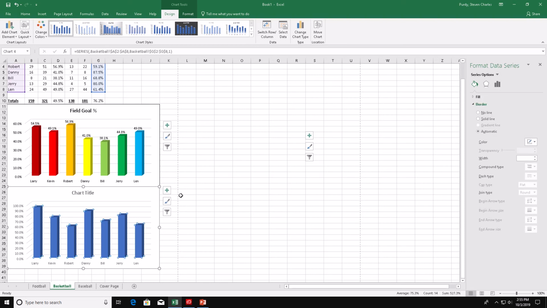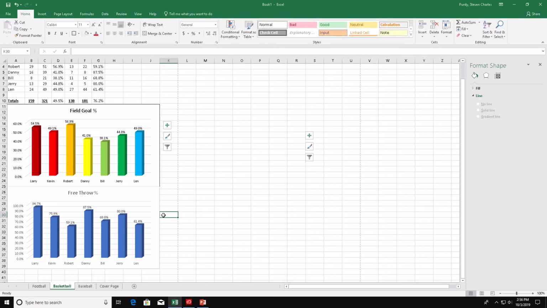We're going to change all the colors again after adding data labels. Then change this title to free throw percent. After this, you will go back up.